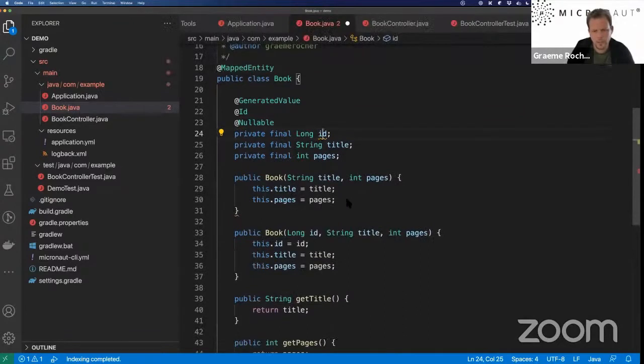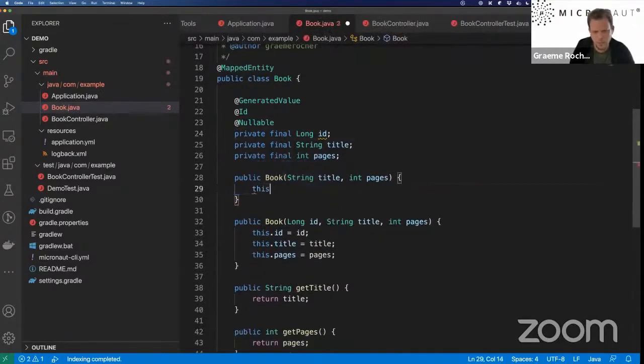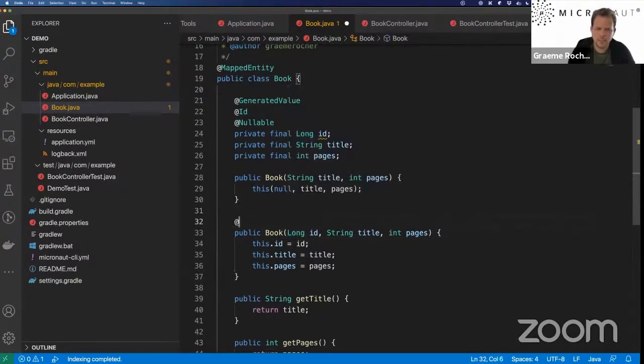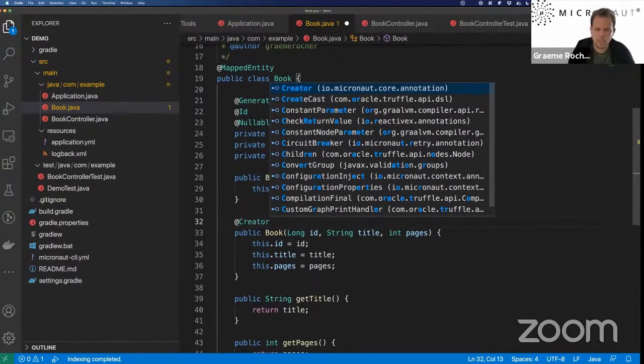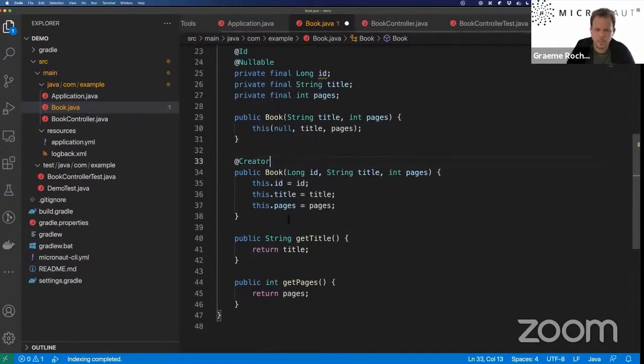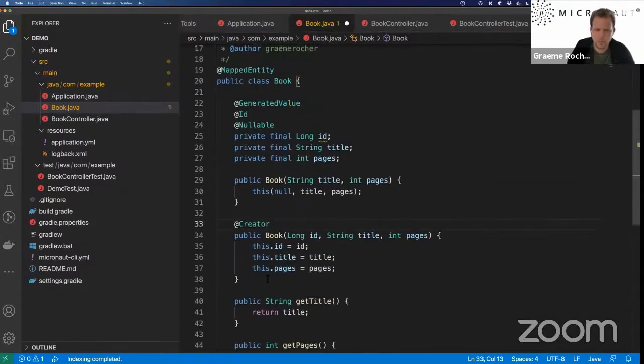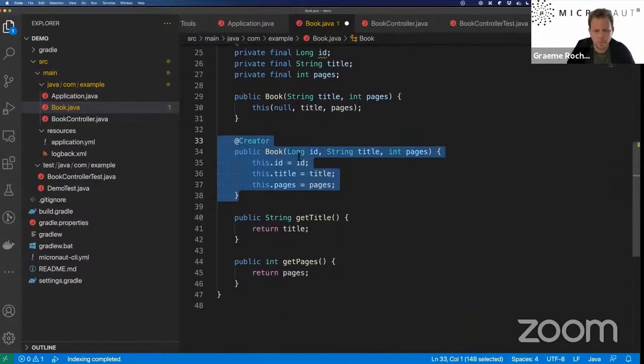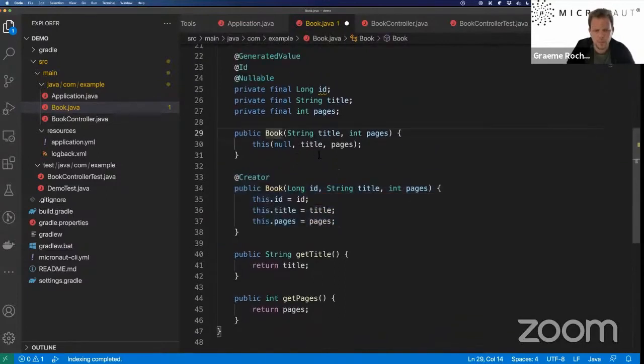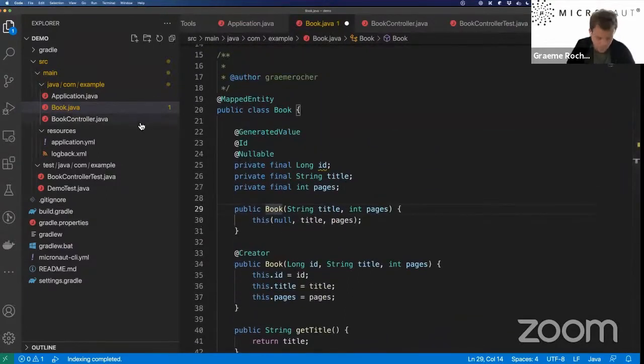So we have an additional constructor here, and instead of having this duplication, we can just pass to the other constructor. What we can do is annotate the constructor that takes all of the arguments as the creator, so that Micronaut knows how to create this type when reading results from the database. But this is the one we will call directly.